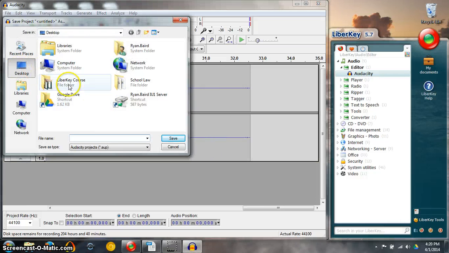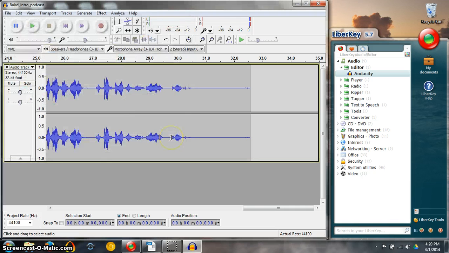Save it wherever you would like. I'm going to go ahead and just save it on my desktop, Audacity Projects, name it your name underscore intro, let's call it intro podcast. Click save. So now you have saved the Audacity project file, and if you wanted to come back to it and modify it, that is the file that you would open.